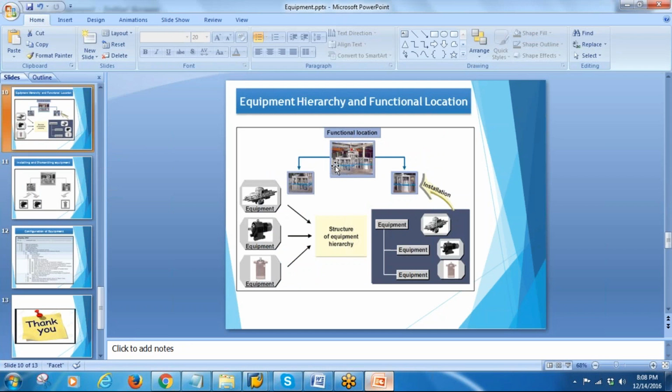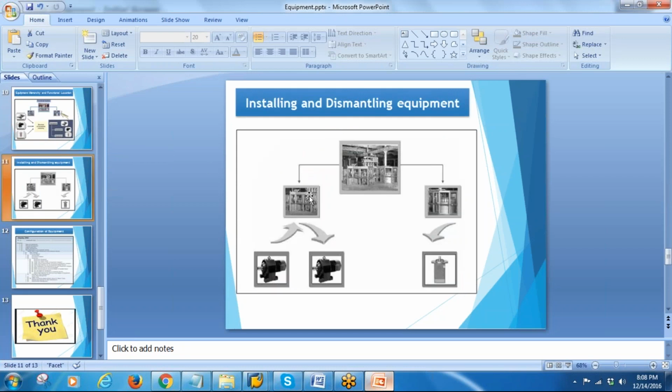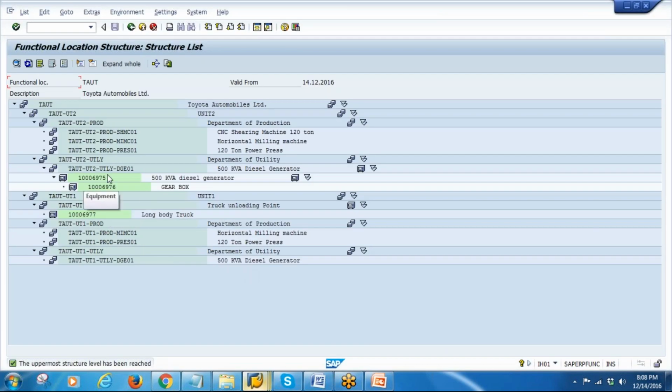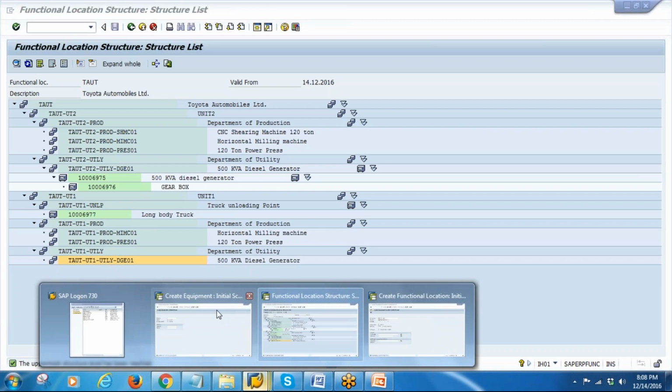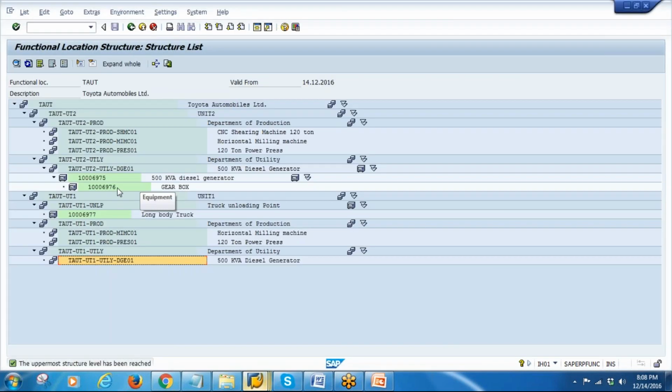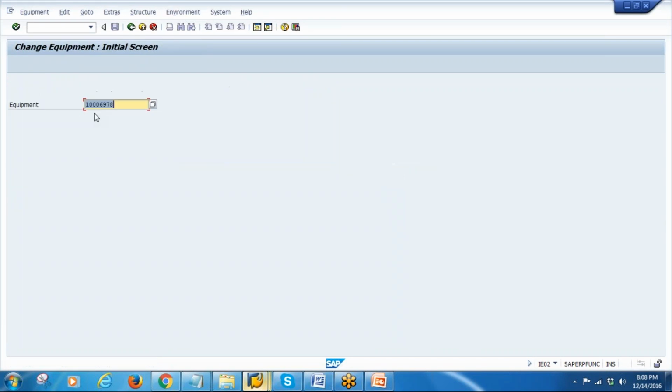Now coming to your equipment installation. You can install one equipment at one functional location, and from there you can remove it and put it in one more functional location. Let's say now we have installed this equipment over unit 2, but now I want to move it to unit 1. Then you can do that. So how to do that? Let's go to the equipment change mode. What is the equipment? 1000697. You go to that.